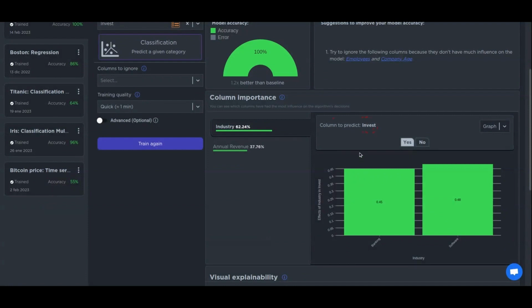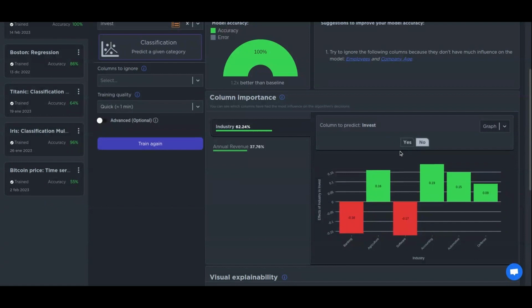To do this, we'll just go into the column to predict, invest. Here, if we select yes, we have that banking and software, exactly as I said before, have a positive impact on getting the yes on the investment, which is true. But if I change it to no, we will have banking and software, both of them, with a negative impact to get the invest no. As you can see, all the other values of the column have a positive impact on getting the investment no.